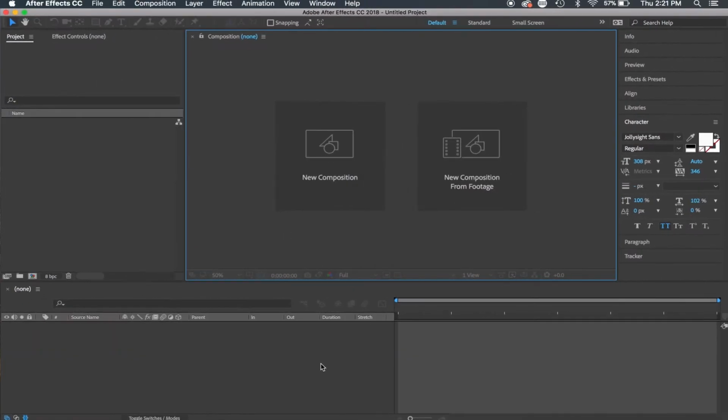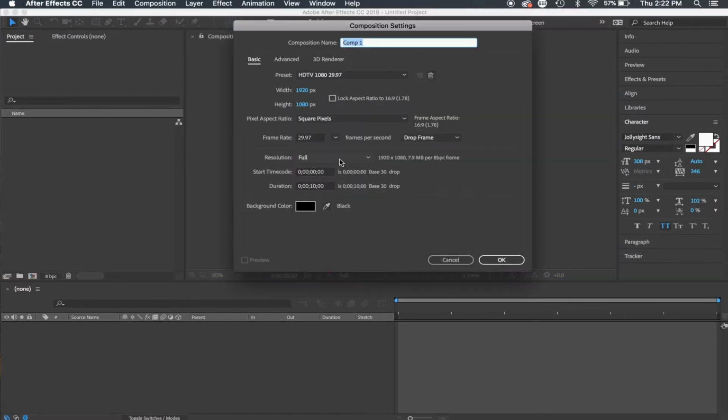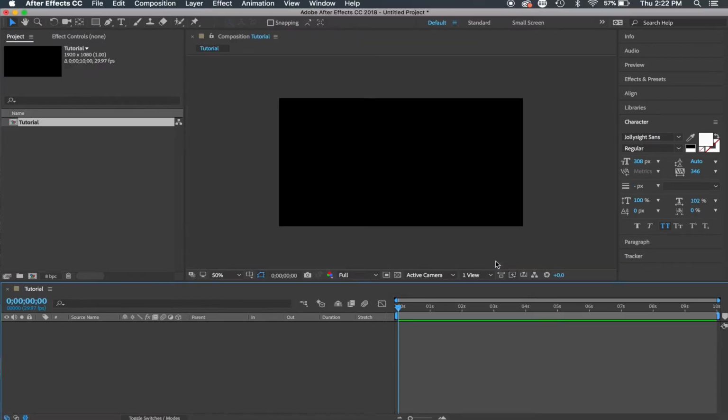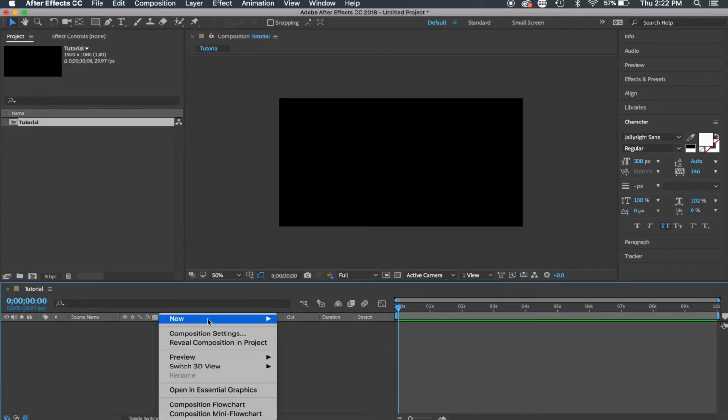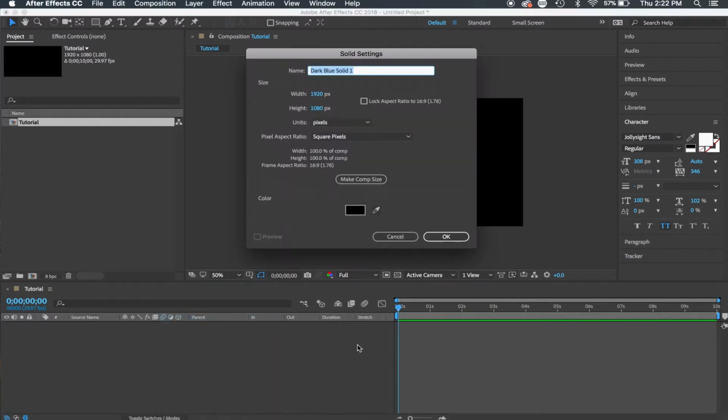Alright, today we're going to be making a realistic water effect inside After Effects with no third-party plugins. It'll be like an ocean water effect. So let's go ahead and create a new composition. I'm going to name mine Tutorial. Let's go ahead and create a new solid. I'm going to name it Water.